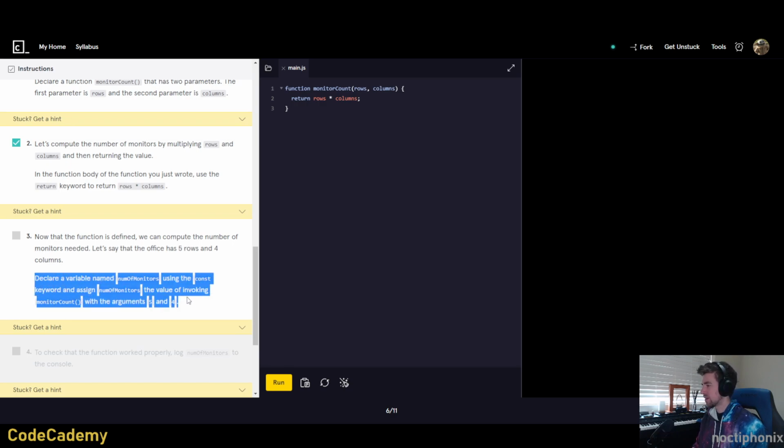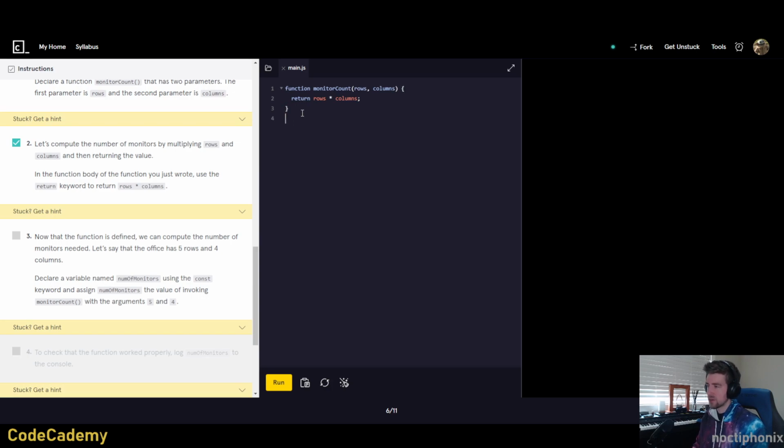This can be a little bit in the weeds, at least it feels that way, but it's actually rather simple. We need to declare a variable first. Let's take it step by step. So we declare a constant variable numberOfMonitors, and then assign it using the equal sign by invoking monitorCount. Invoking is another word for calling. Inside of this, we're going to put the arguments 5, 4 to refer back to the rows and columns. So we have a variable that calls the function.